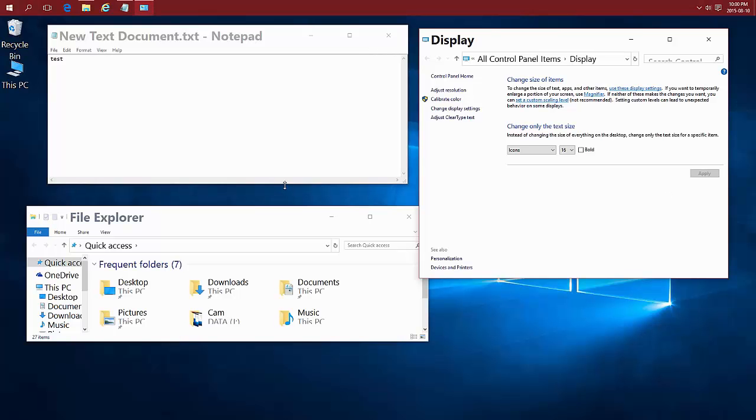Once you apply that, you'll see the text got larger here, but it also increased the size in your File Explorer. So it might be too big. It might seem fine here, but it might be too big down here. So you have to pick a size that works for both areas, including here.